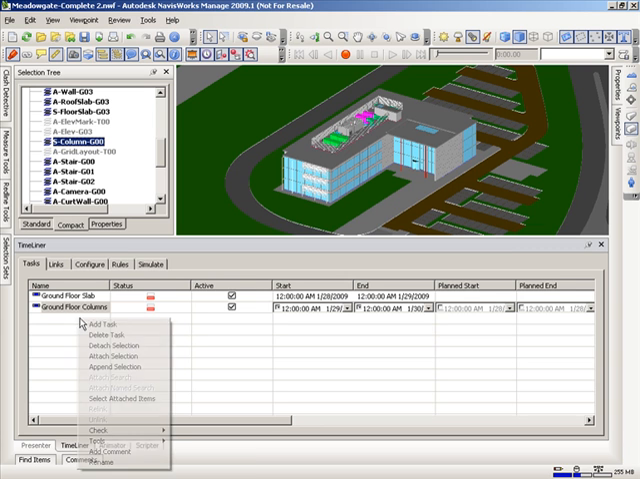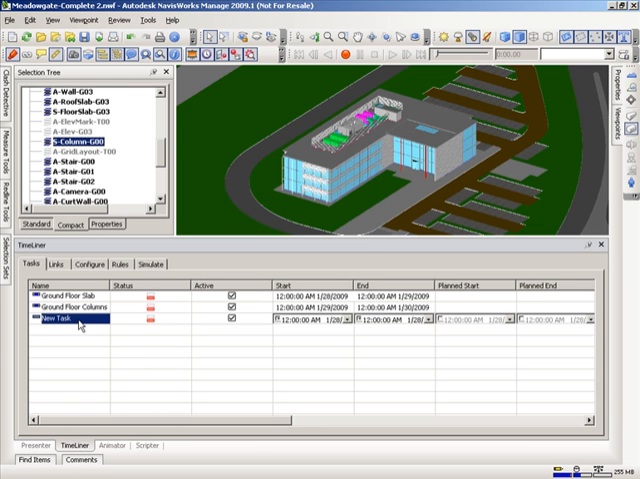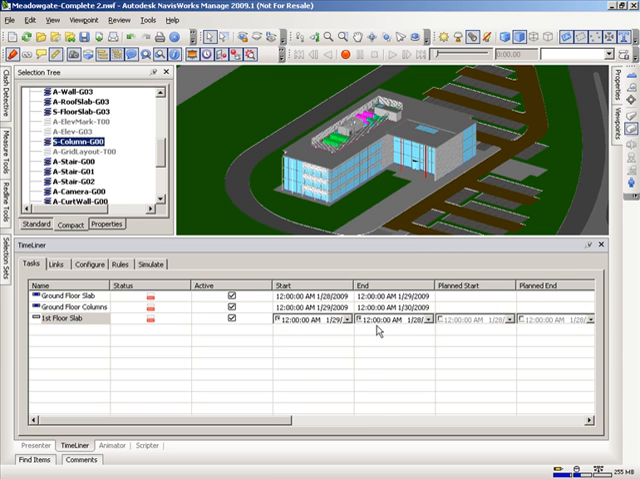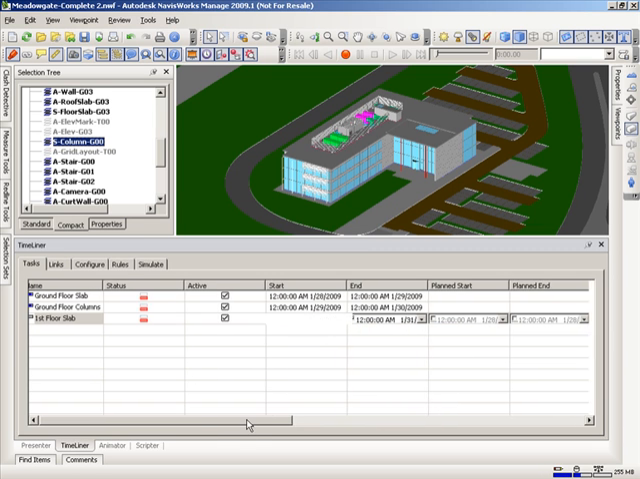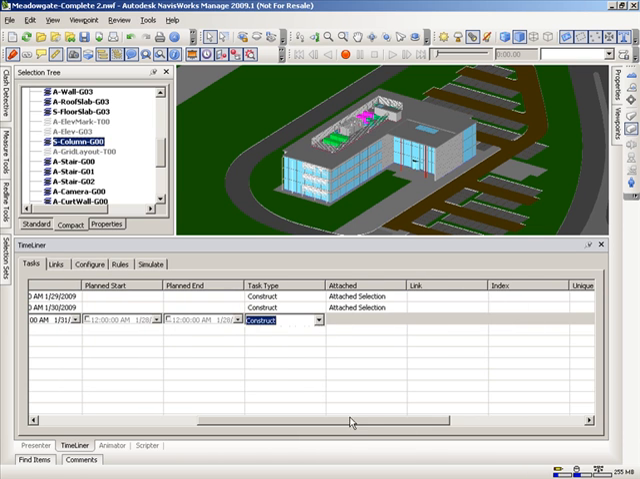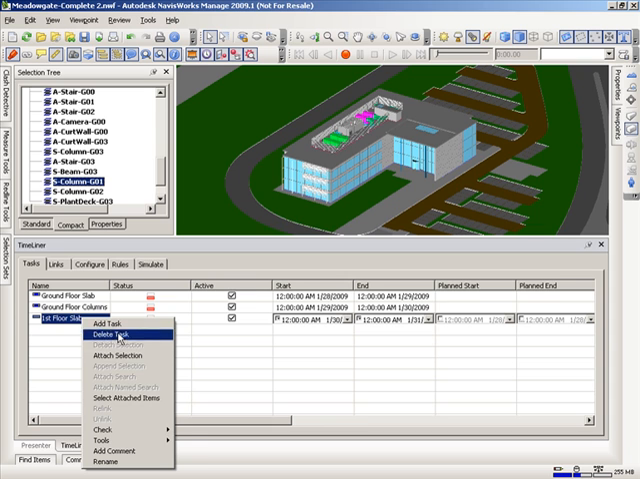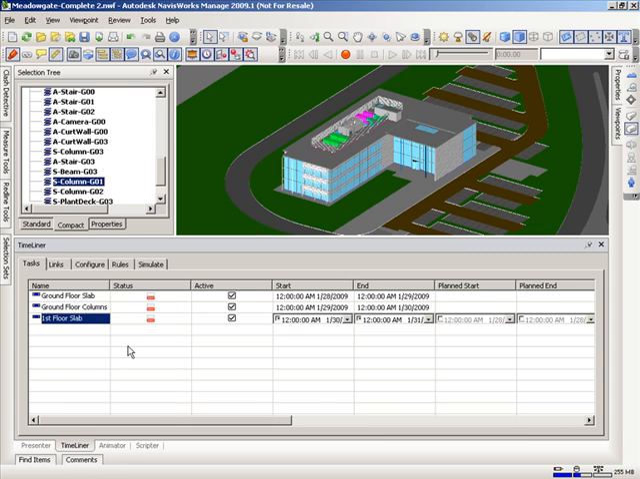Finally, I'll create one more task, and this time let's call this the first floor slab. Again, I'll give it a start and end date. And I'm setting these up so that they start and end one right after the other. Again, I'll give it a construct task type. And I'll use my selection tree one more time to assign this layer to this specific task.